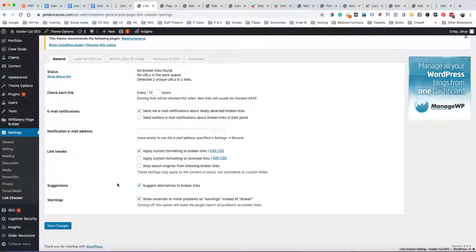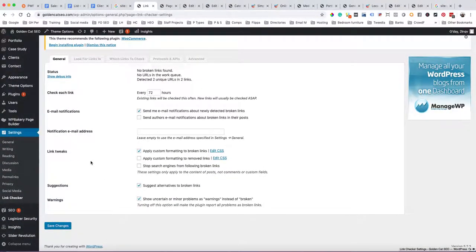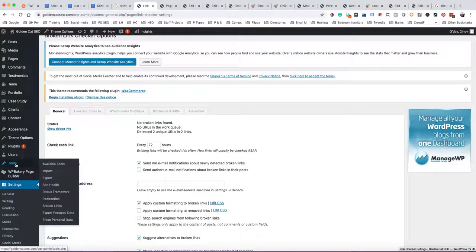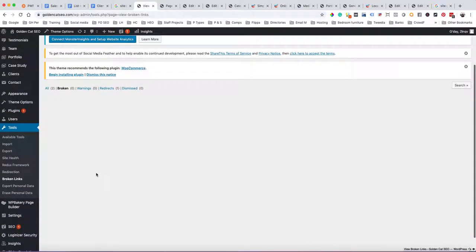And then we've got link checker. So that's not really the most important bit. The important bit is in the tools, where we're going to go here. So if there's any broken links in your site, this will usually come up with a number next to it. And then you can go in here and check and see, and often it will send you an email. So at the moment, there's no broken links.